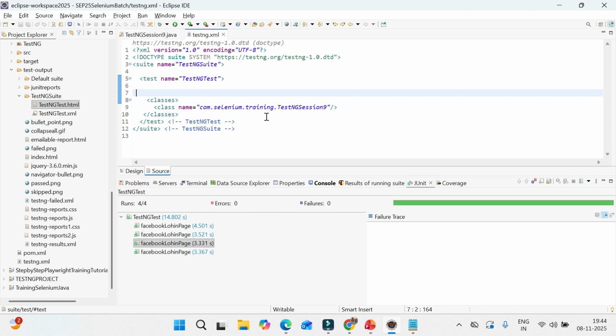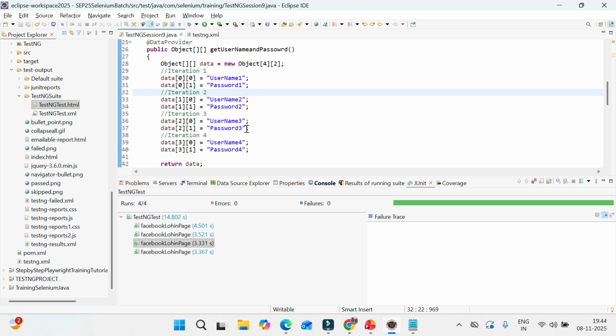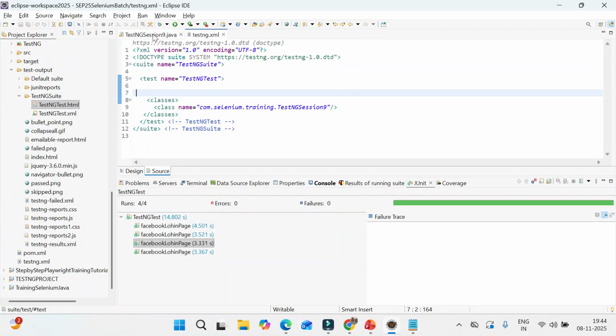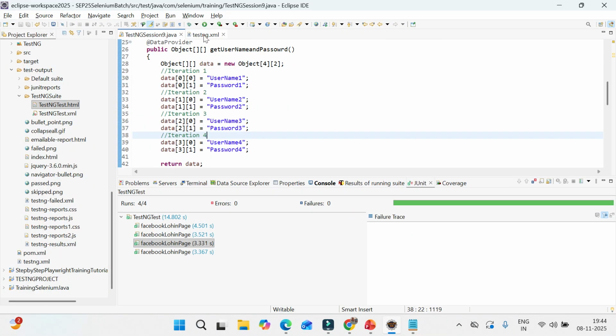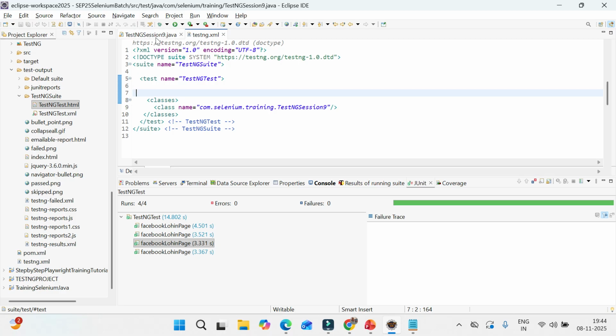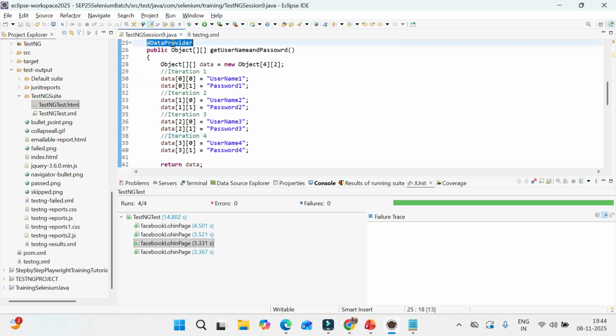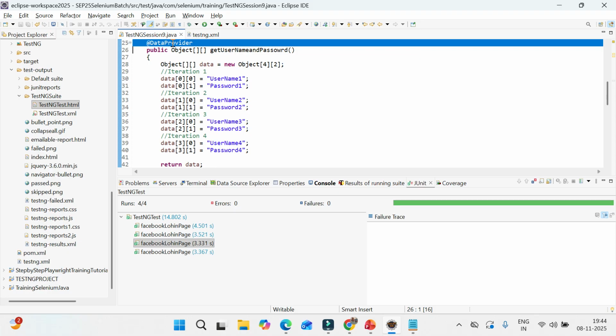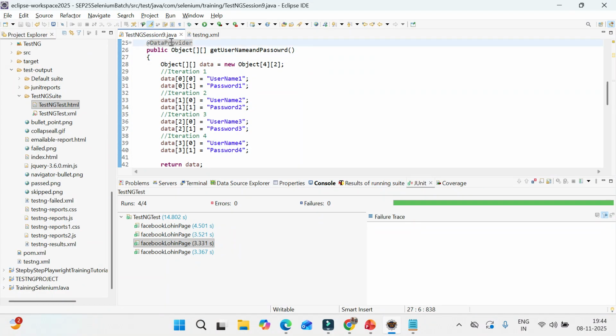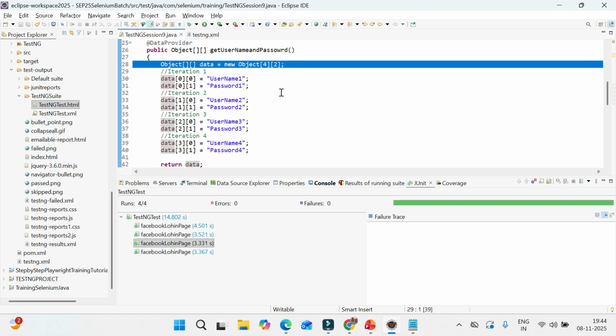No. The data provider, you don't need to provide it in some other class; you need to provide the data provider in the same class only. That is data-driven testing. In case you are using a data provider, then you need to provide it. But for parameters, you can supply them in the test through the testng XML file. Only parameters. The data provider will be within the class only.